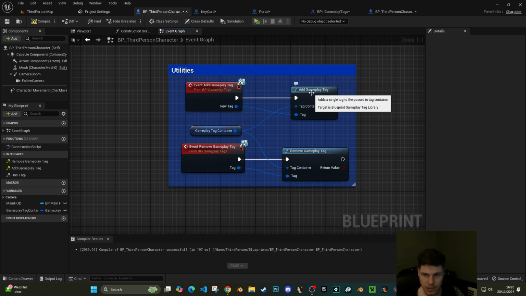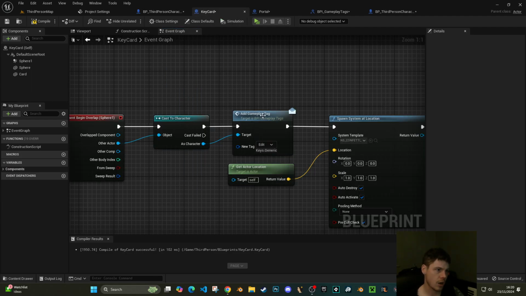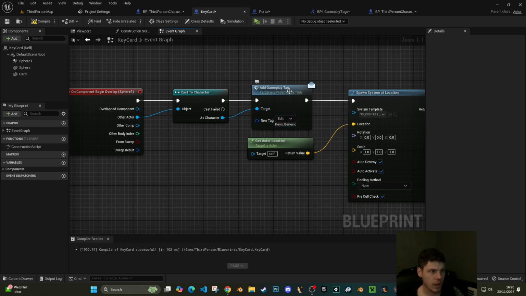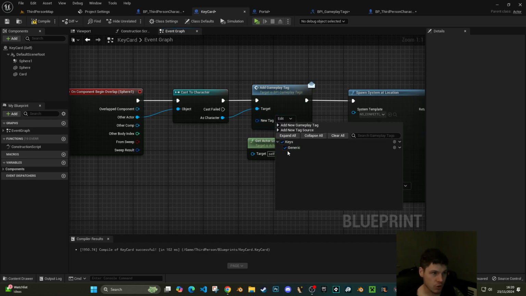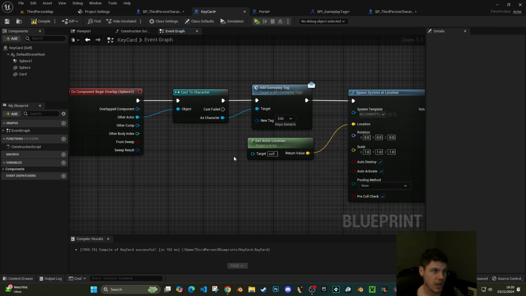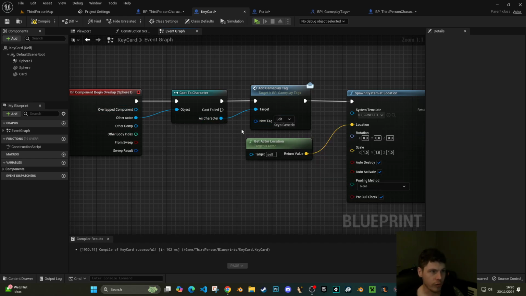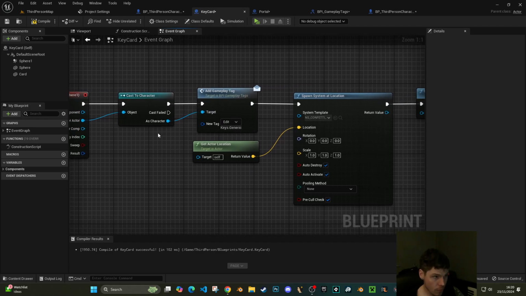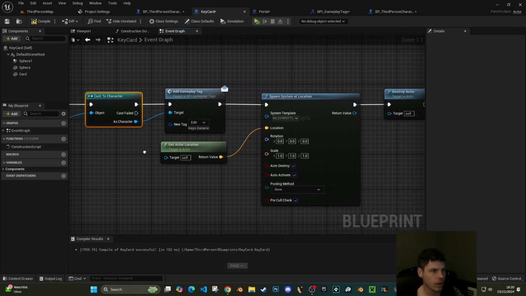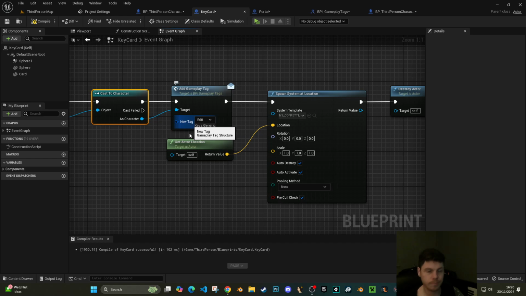So for the add tag, you might be wondering, where does that new tag come from? If we go to the key card, you'll see here that the add gameplay tag asks for this new tag. Because it's a tag type, you can literally just drop down and pick it. So I'm saying when this character overlaps this sphere, if it's a character type, add this tag to it.